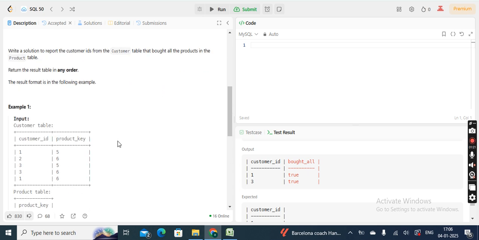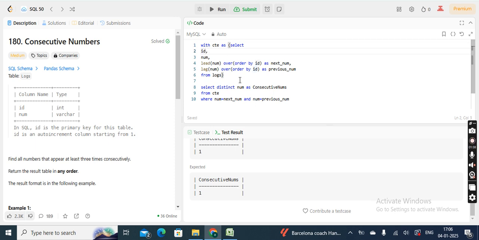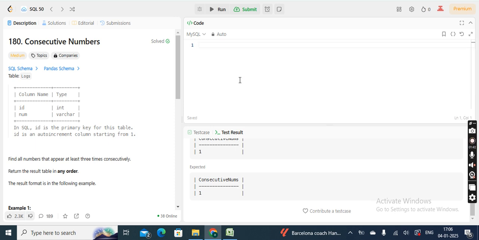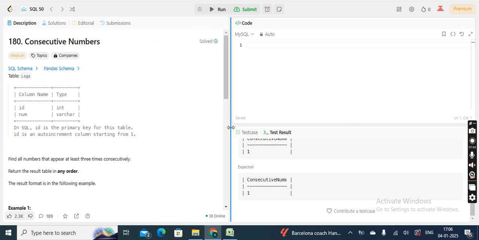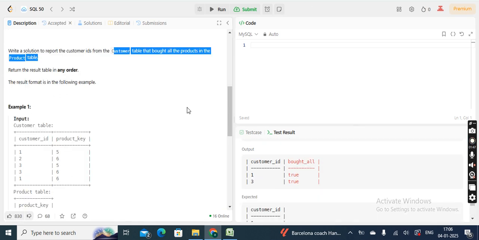Moving on to the first question of today's discussion, it tells me to write a solution to report the customer IDs from the customer table that... Okay, let's do one thing. We will take this question as the second question. So let's begin with another part today. Why I am taking that as my second question, I will let you know, because this type of question was also asked in a Microsoft SQL interview, where the level was medium. Based on this concept, we can solve that question.